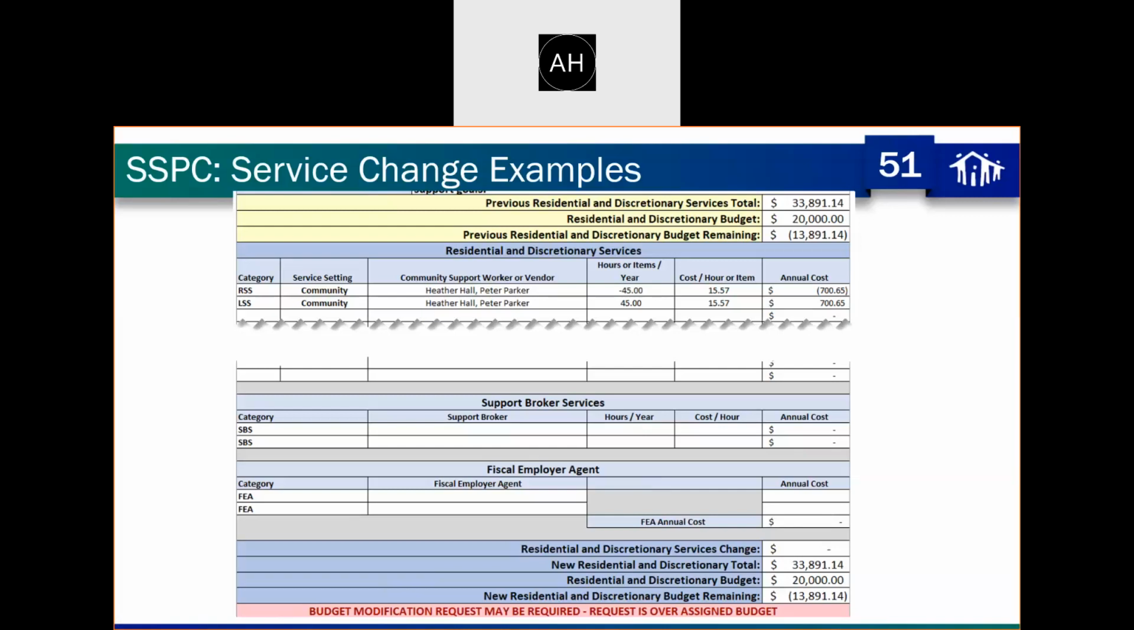If services are being removed, then you wouldn't need to submit documentation. But if there's being a change or an addition to services that weren't already approved on the plan, then you would need to submit a budget modification. And so if there's any questions on that ever, you would refer those to the care manager to see if you need to submit a budget modification request.